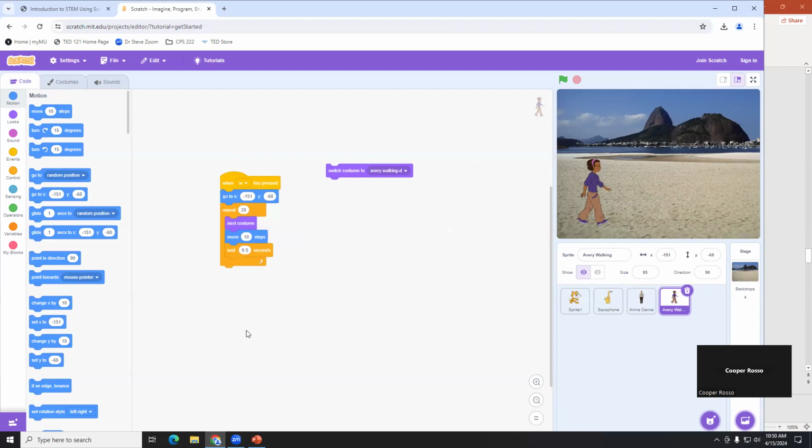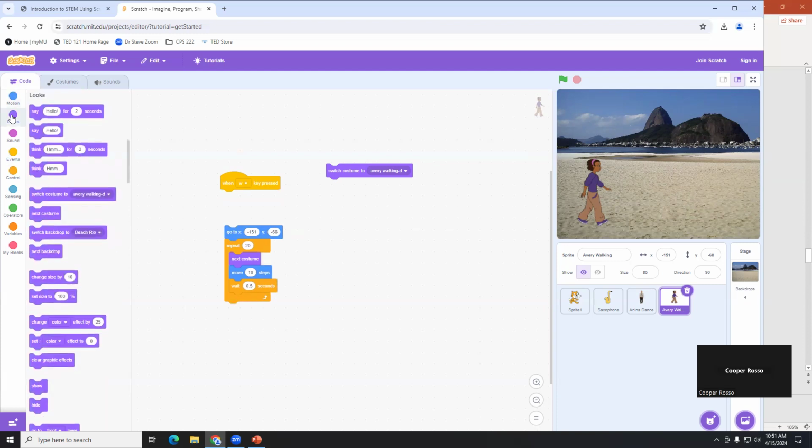So having seen this, I know that I'd like to show Avery and hide her, just like we've been doing. And I know that I like her beach scene here. So let me pull this stuff down a little bit. Let me go and set that stuff up. So if I go to looks, I'm going to switch the backdrop. And again, in my case, Beach Rio is already showing here. So I'll say switch to Beach Rio. And then I'm going to say show.